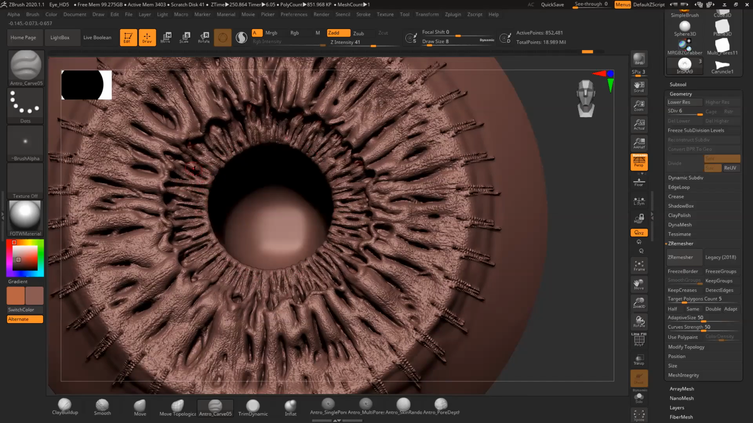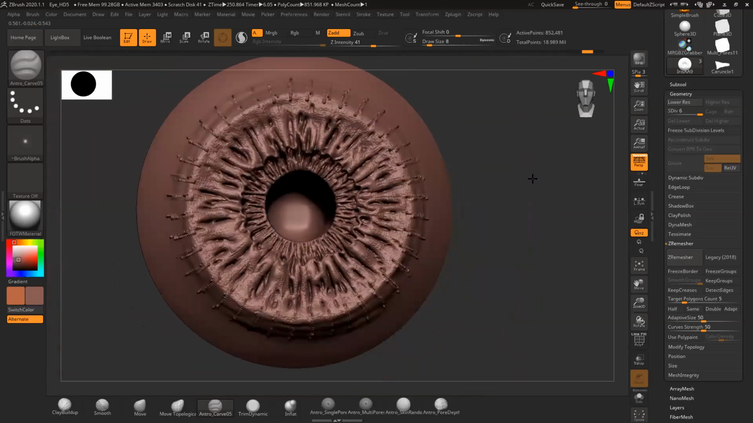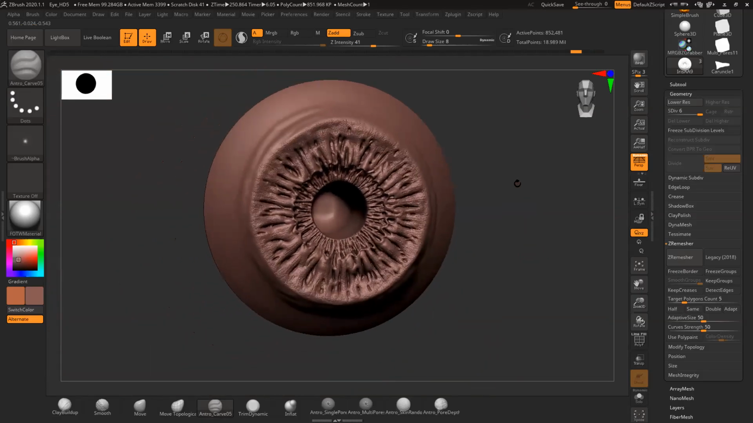So this one here, for example, blended with the other one, this one blended with this one. It's just this kind of stuff, you know. So it's just a starting point in there.